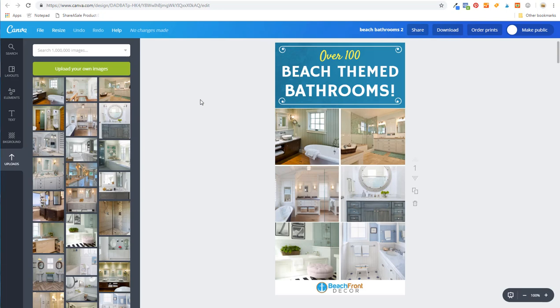I'm not great at design, so what I've done is just downloaded a bunch of images, uploaded them right here to Canva. You can see them on the side, and then add some text at the top, create some color, and then right here, I just insert some of these images right into my Pinterest pin. I have a logo at the bottom, so that's going to help me with branding since I'm doing an awareness campaign. And then up at the top, the text is going to match the article. Over 100 beach theme bathrooms. I could do 100 beach theme bathrooms. I could do over 50.